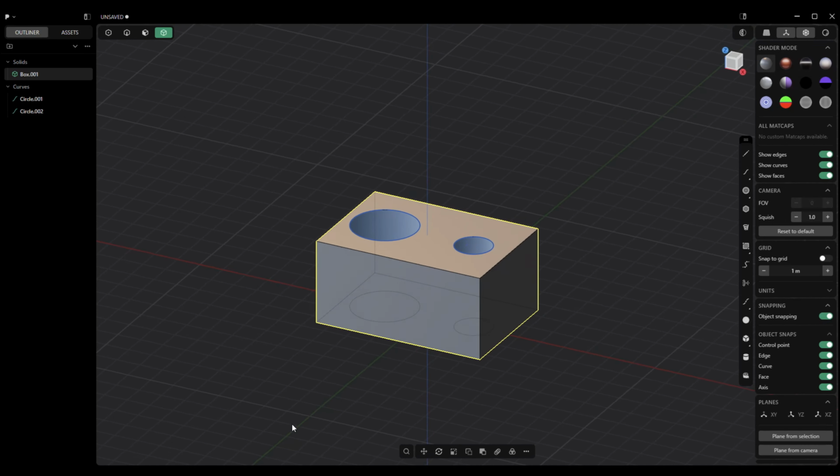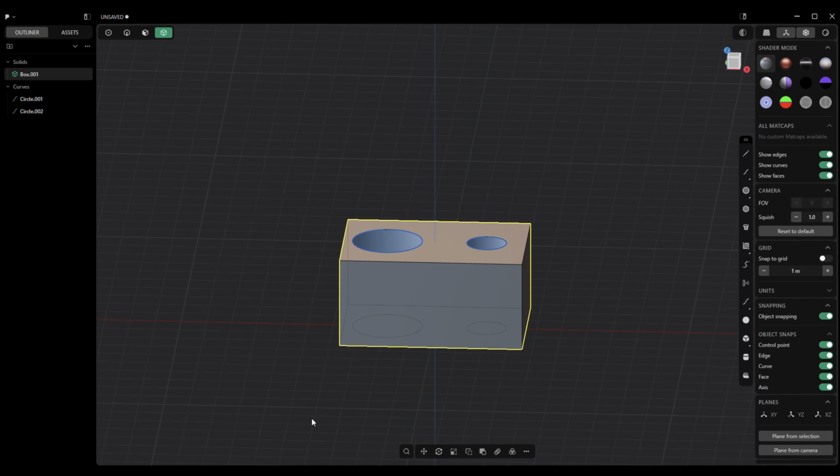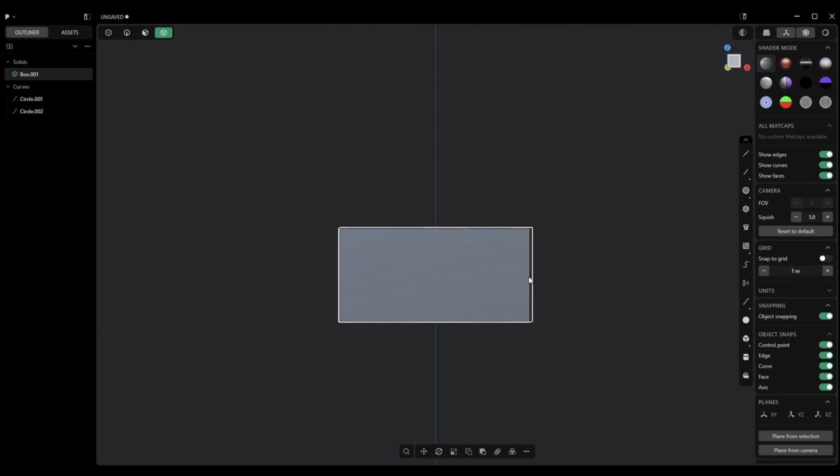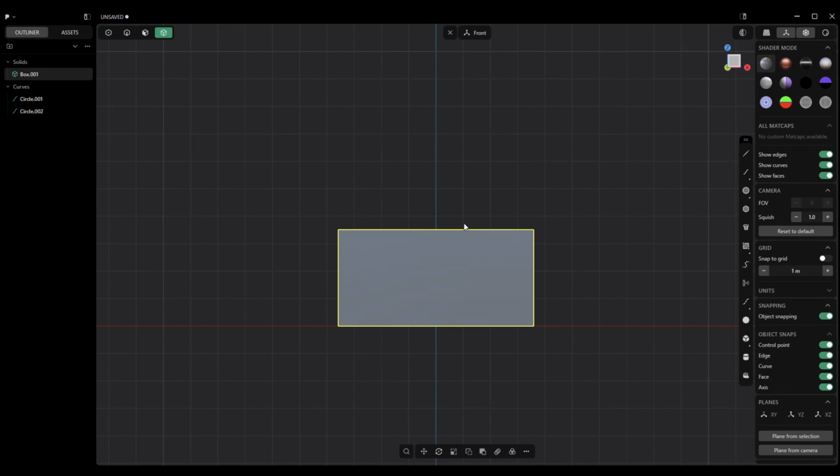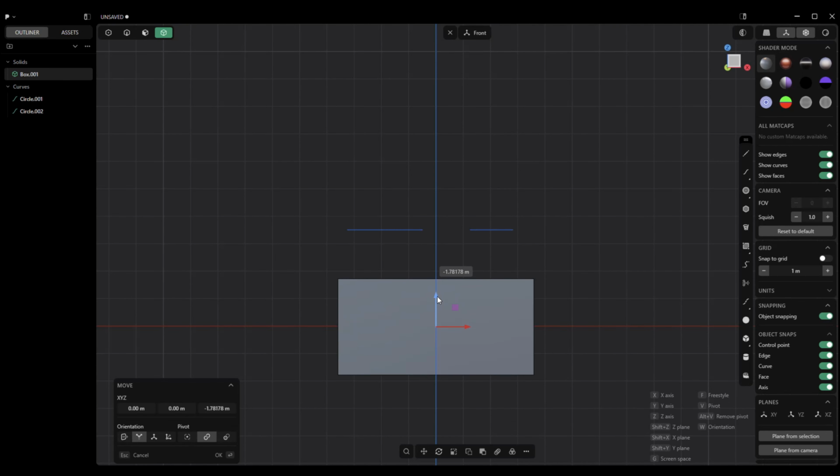Now, not a very interesting object so far, right? So now we're going to focus on this side. And we're going to get in here and let's just make it symmetrical. So we're going to hit G. We're going to move this down. And we can hide these circles. We don't need them anymore, right?